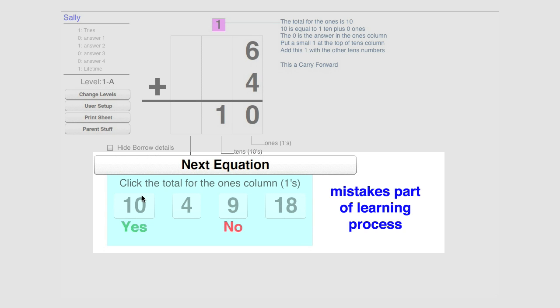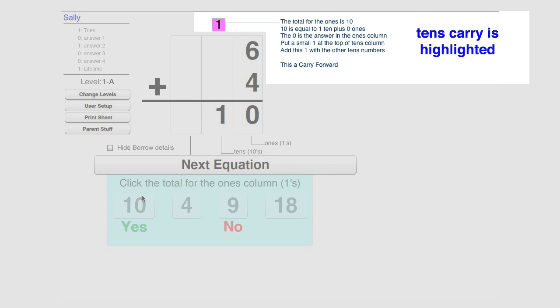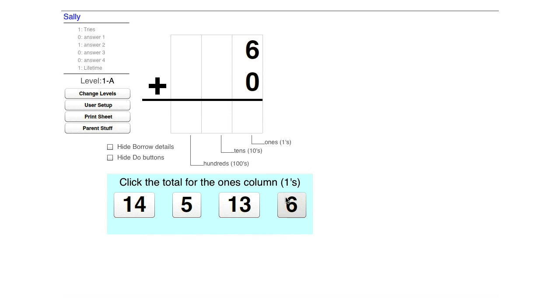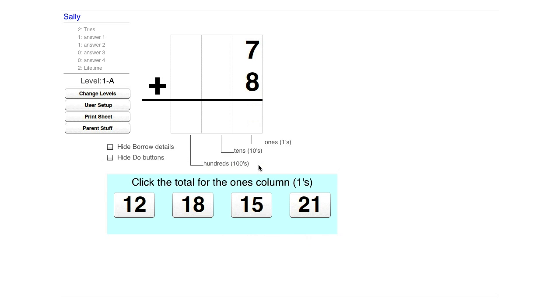MathFlashApp helps children learn from their mistakes. It also always reinforces the key concept of number positions. For example, in the equation Sally just completed, the tens carry is shown as an element of the final answer. Now we will let Sally complete a few more one-digit additions.